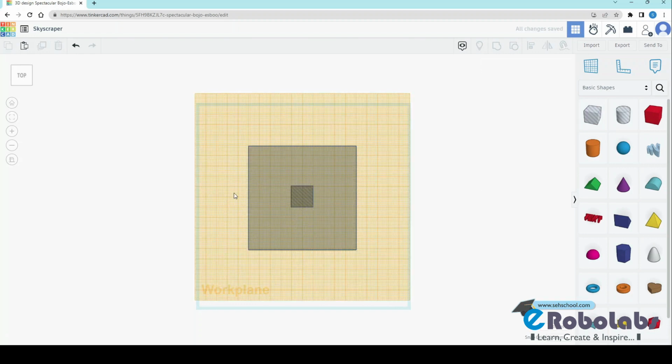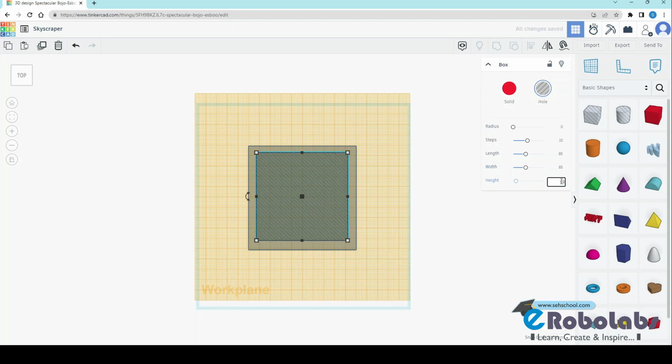It will sit on the top face of the floor slab because the work plane is already placed on that face. Okay. Now size the box hole so that it shells out the inside of the ground floor. We'll take length as 85, width as 85 and height as 80. Okay. Now you see you have a hole sitting on the ground floor slab like this.